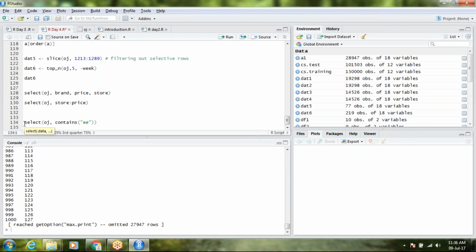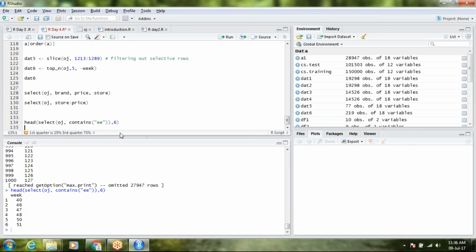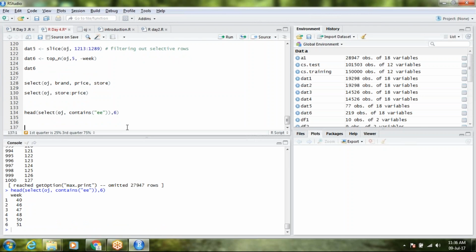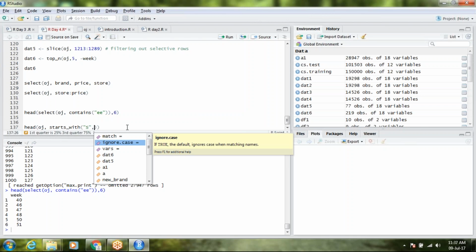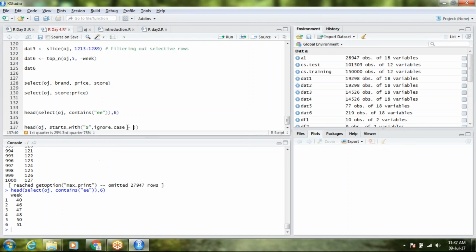Now let's say a similar thing, head of orange juice, and it starts with a certain character. So let's say, is there any column which starts with S? Some more options that I can provide is ignore case. What it will do is treat lower case and upper case as the same. So ignore case would be true. Let's see what we get.